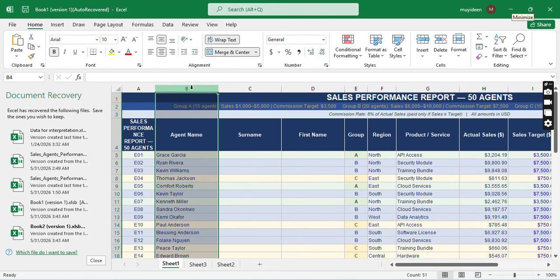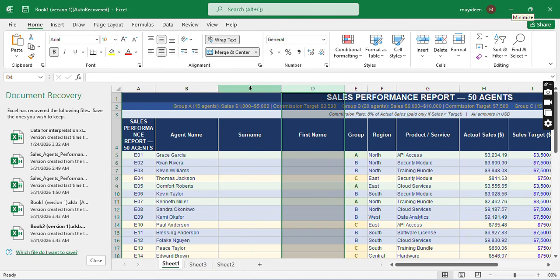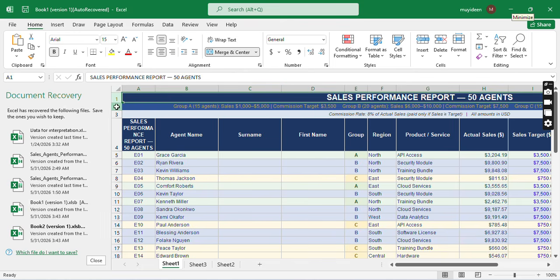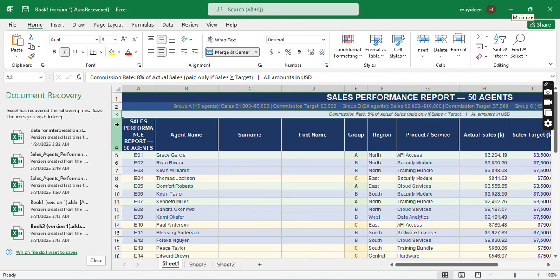The columns are written in alphabet. You can see the columns are presented in alphabet: column A, column B, column C, column D, column E, column F, column G, column H. So we also have rows. The rows are written in numbers: number 1, number 2, number 3, number 4.